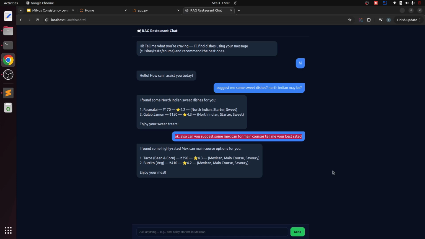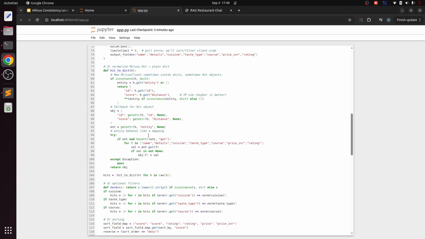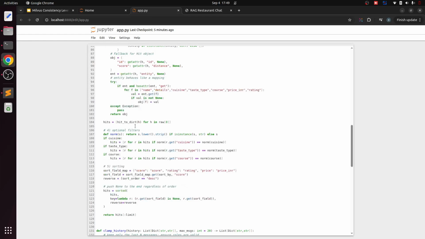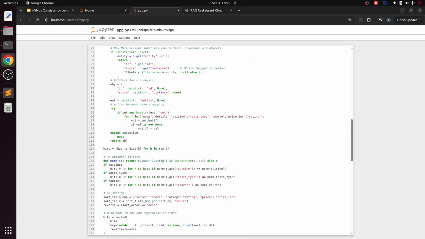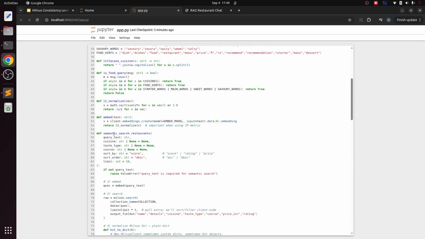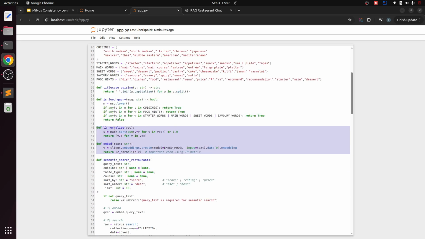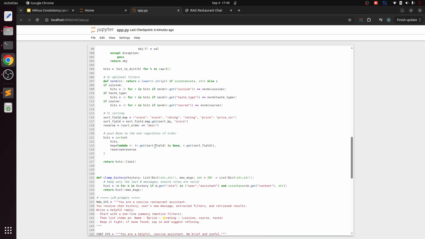FYI, about the sorting: as you can see, I asked it to sort, but this sorting is done by the LLM, not by this, because we have not passed those parameters to the semantic search function. If we passed those parameters here, then it would do it. We are not doing it since it's searching by score, so it's doing a default sort. Semantic search is doing nothing special. Once we give the query text, it creates the embedding using these functions, using the OpenAI embedding model with 1536 dimensions and L2 normalization.